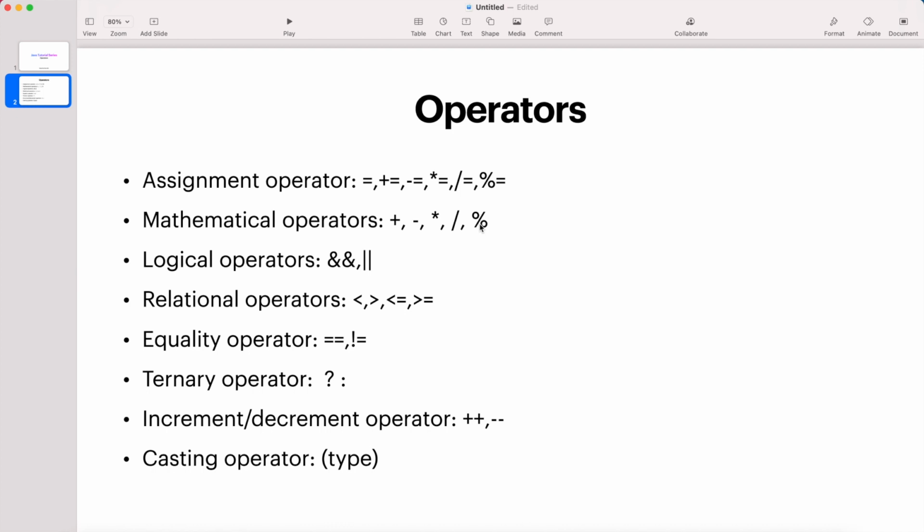The third operator is a logical operator. The most commonly used logical operators are AND and OR operators. This double ampersand is the AND operator, and this double bar, these two bars, they represent logical OR.